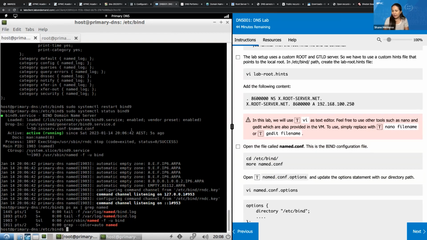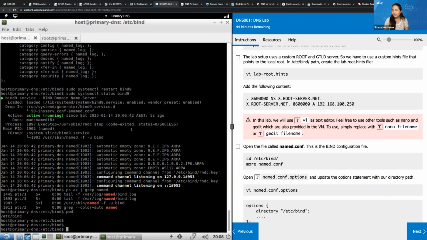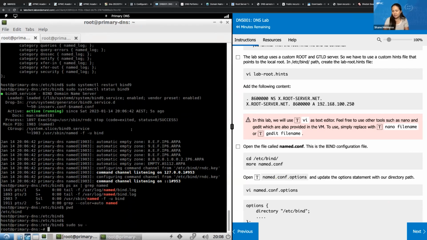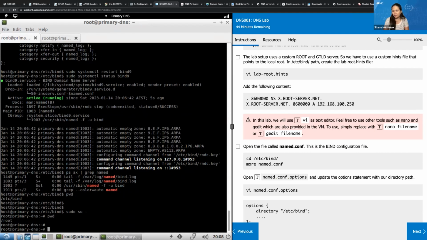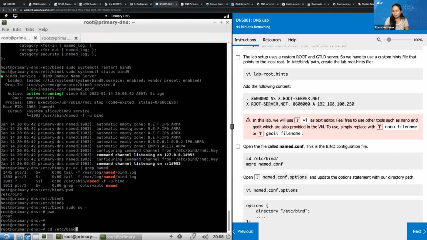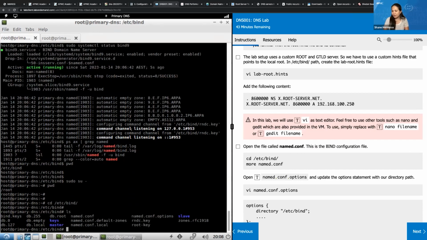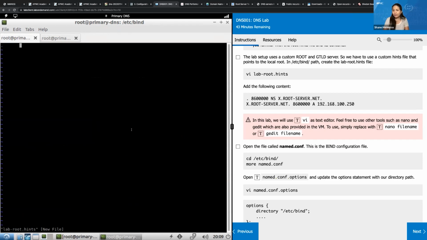All right, so I'm in the correct path in /etc/bind. I'll create the hints file. So sudo, maybe just to make this easier and faster, I'll just change to root, but you can always use sudo. Okay, so vi, we'll call it lab-root.hints. And then we'll add a link to dot, and then set a very high number for TTL, because the records for root servers don't tend to change very often. So you can add a very high TTL.